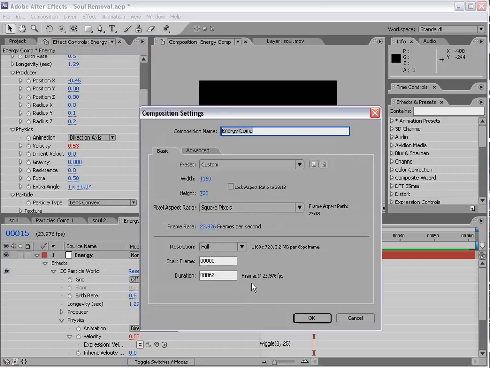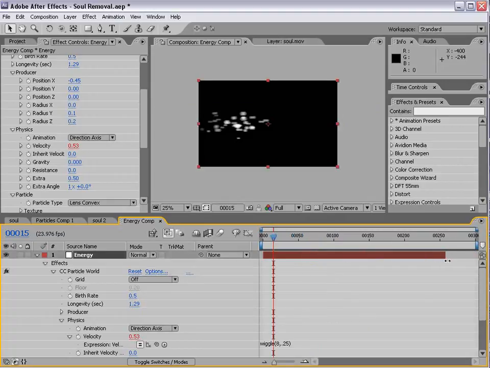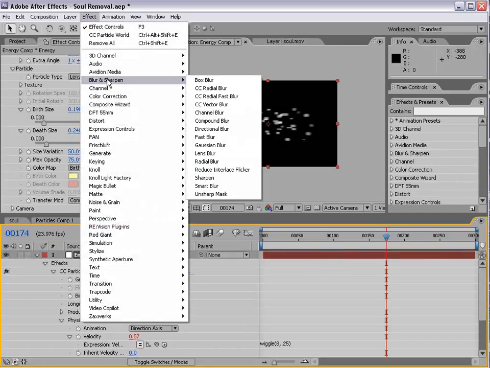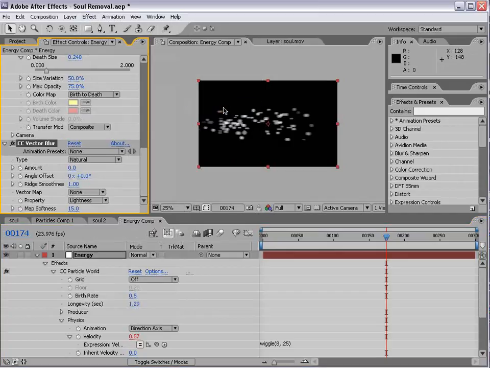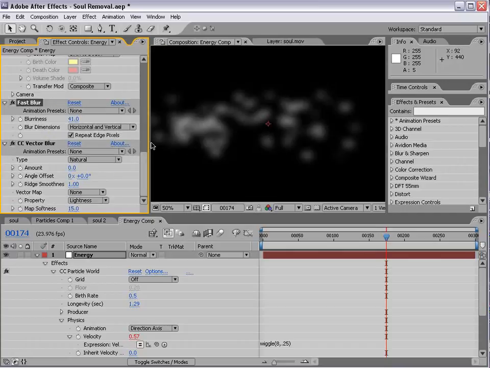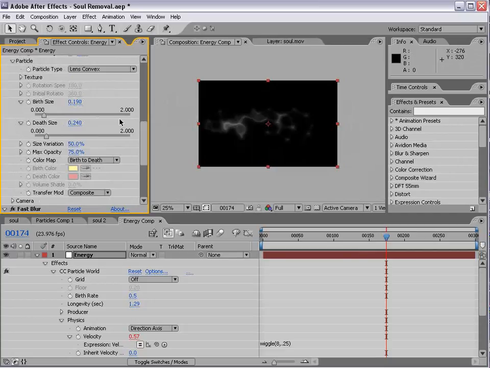Now, I'm going to go into the comp settings and we'll set the duration to 300 frames, so it's a little longer. And we'll zoom out here and extend the layer. Now, to give it a more energy look, we're going to choose Effect, Blur, CC Vector Blur. And also we're going to add a Fast Blur. So we'll turn the fast blur repeat edges on and we'll just increase it a bit. Now I'm going to put the fast blur above the vector blur, and then we're going to turn the vector blur amount up. So you can see it kind of gives it more of an energy look. And in order to fill it in to make it more dense, we're going to turn up the size of the particles.